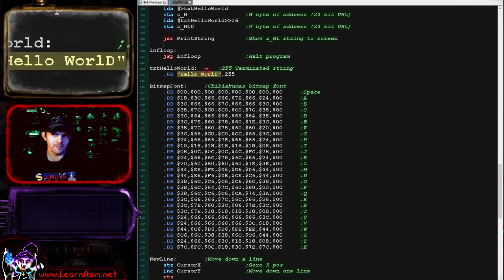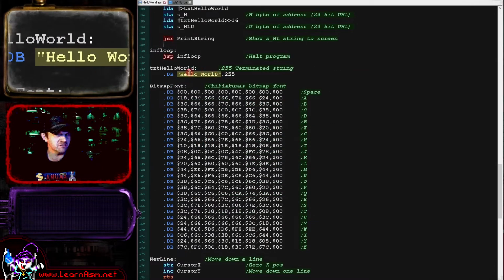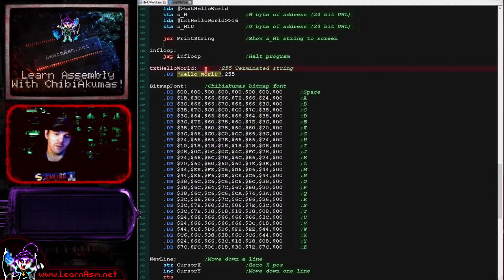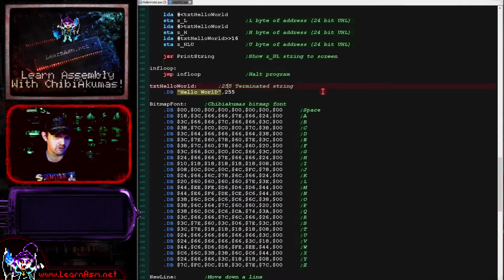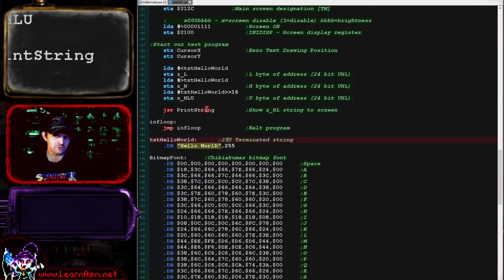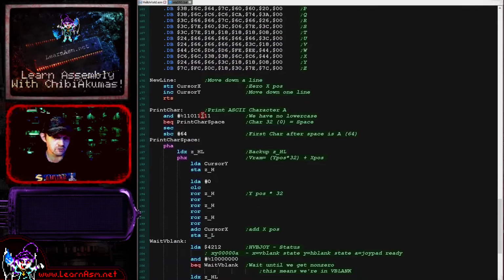Now our hello world message is here, and you'll see that it's a combination of upper and lower case. But when we run it, of course, because we haven't defined any lowercase, we're going to have to fix that. So we're going to have to convert that to uppercase, as you can see here. And it's our print char routine which is going to do that.